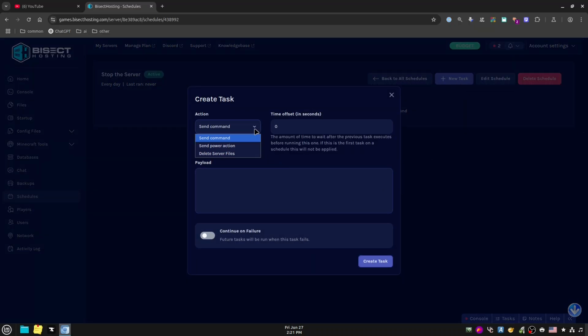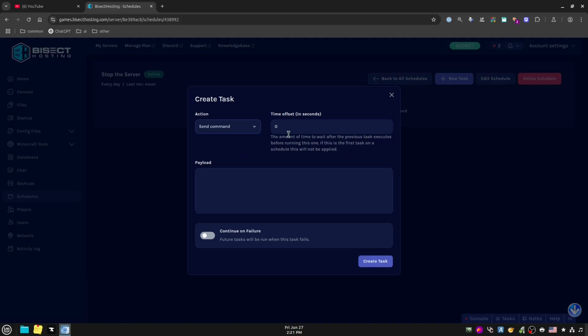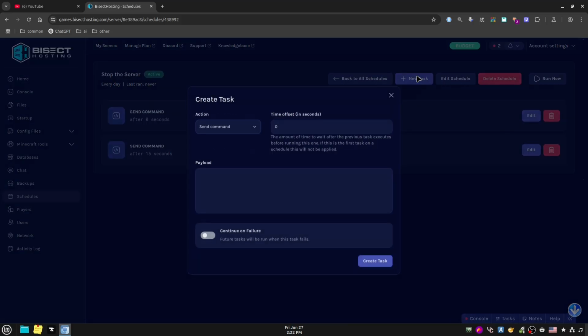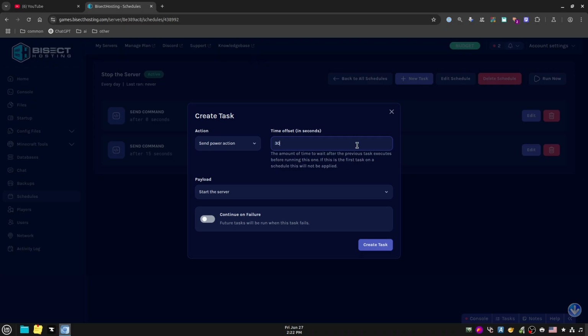New task. Power command. Send power. We're going to send a command and we're going to say server stopping in 30 seconds. And the offset would be immediately. Create this task. And then we're going to go new task. Okay, 15 seconds, so the offset will be 15. Say server stopping in 15 seconds. Great. So it's a good idea to have these down on paper. And then we'll do the power action, which happens in the 30 seconds that we mentioned at the top. And we're stopping the server and we're going to create the task.